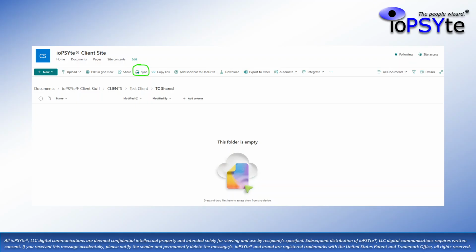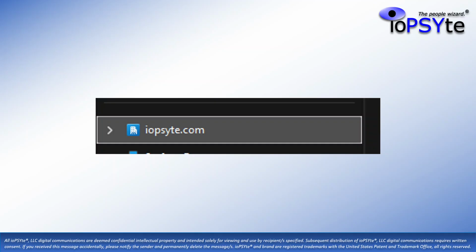Either way, you just want to make sure you save it as a bookmark or favorite and/or click on sync. And then when you open your computer, you'll notice that you'll now have a listing for the ioPSYte client site with the documents folder and folders that we're sharing. It should look something like this.